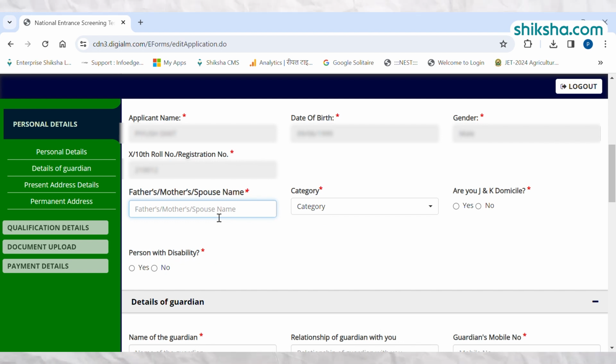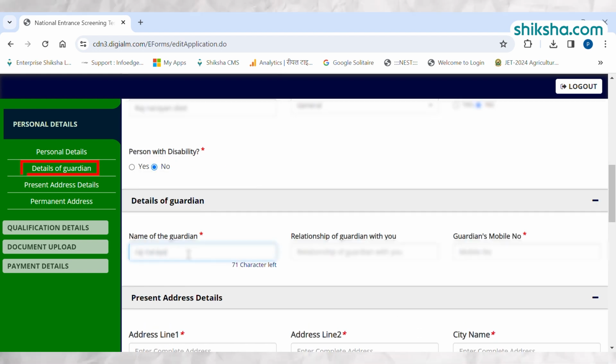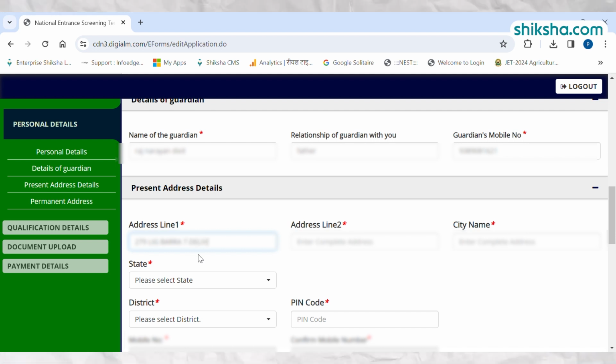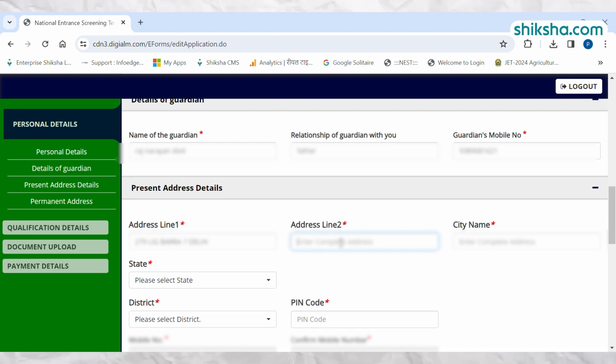Once all these details are filled, candidates can move on to the next process, that is details of guardian. Once all these details are filled, then at last the details of the present address as well as the permanent address need to be filled. If both these details are the same, then applicants can click on present address and permanent address is same. But if these details are not the same, then students are advised to fill both addresses carefully, because if any of these details are found incorrect, then their candidature may be rejected.